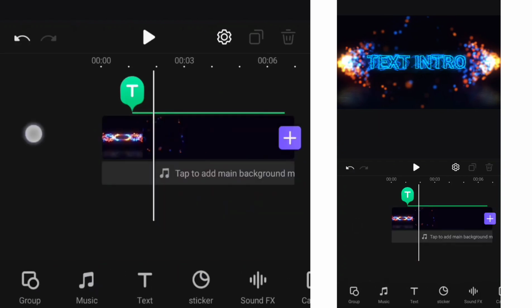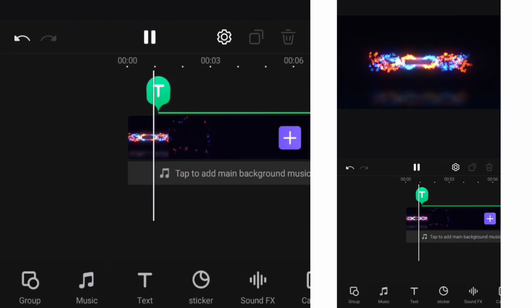And that's it. You now have an intro that you can add to your videos. You can render it in a good quality video.